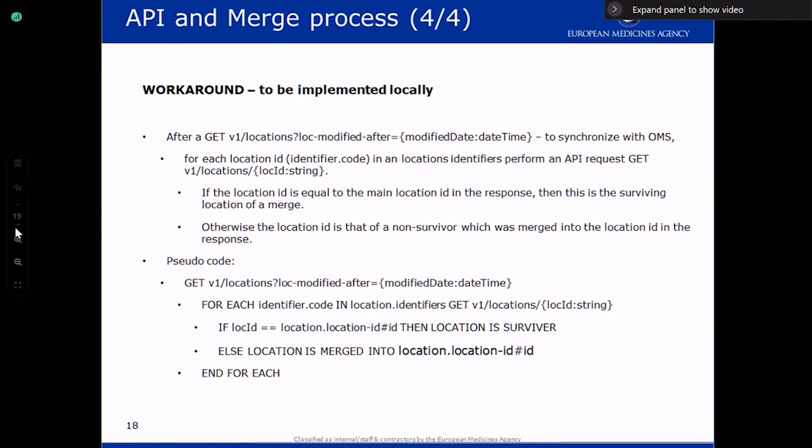And the last slide is about the workaround that can be implemented for the locations. It works in the same way as the organization, and this would help you if you want to implement it locally. As Isabel said in the beginning, this presentation will be made available for you to download if you want to look at it at a later date. And I think this was the end of my presentation.